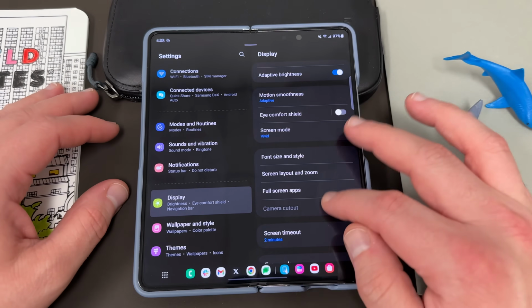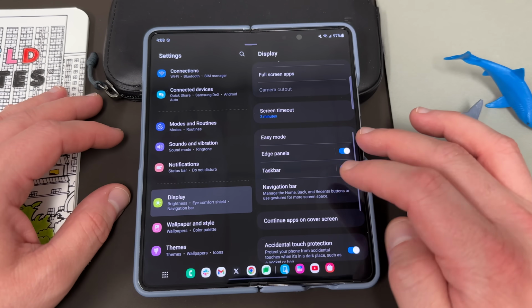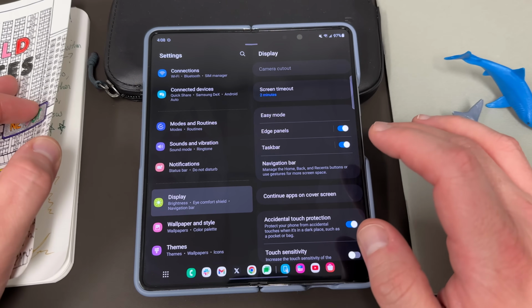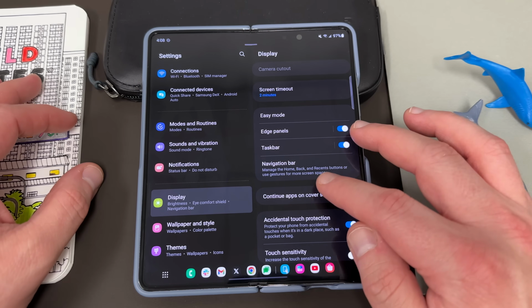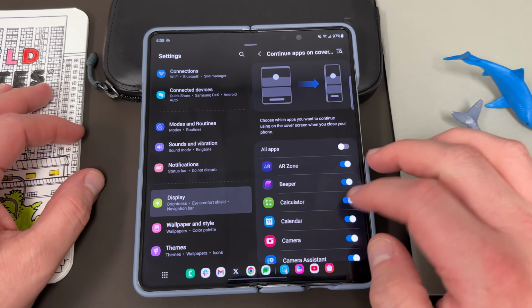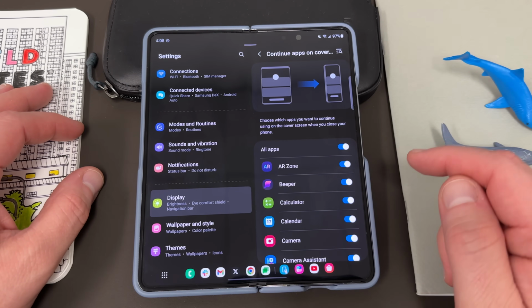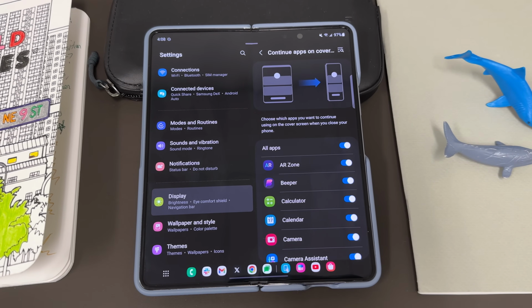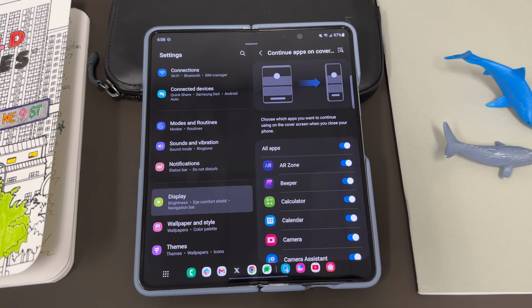If you don't have that on, then that's what's going to happen. The other thing is continuing apps on the cover screen, right? So continue apps on the cover screen, if you go down here, this will make sure that any app that you close, when you close your fold and go onto the cover screen, it's going to continue that app.